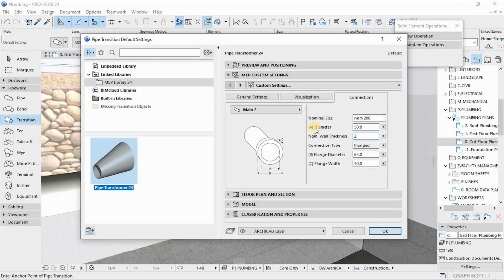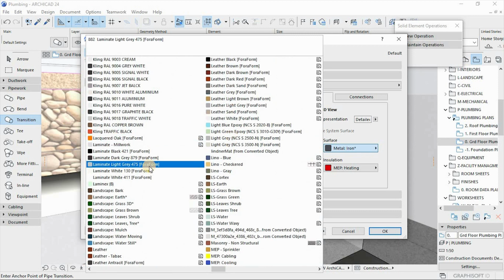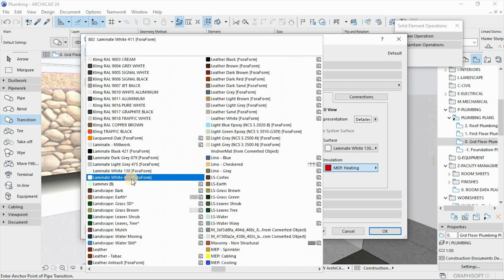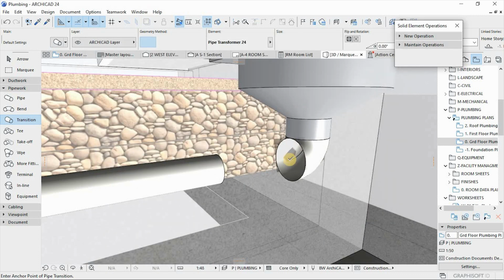Thickness 2 millimeters. Come under visualization, the contour plane, be consistent. Same applies to this surface. I'll use the same surface that I've been using, which is the laminate white. And then let's hover the mouse to click on the reference line, like so.